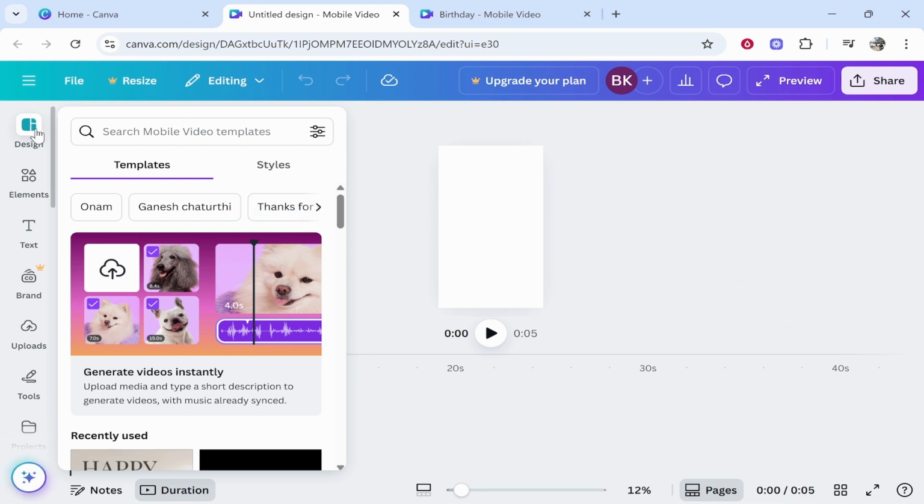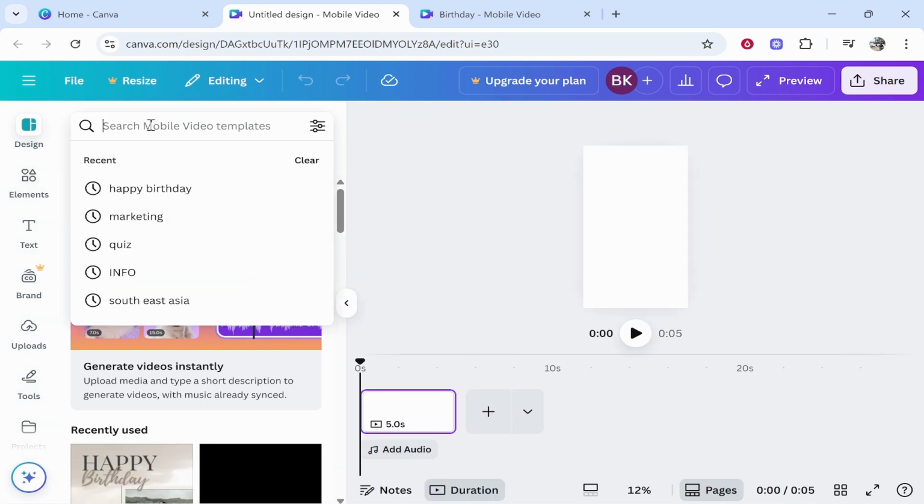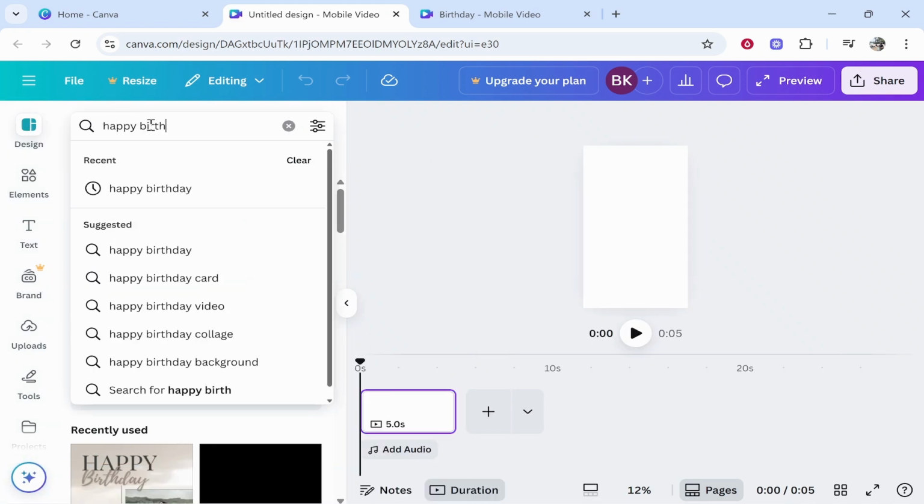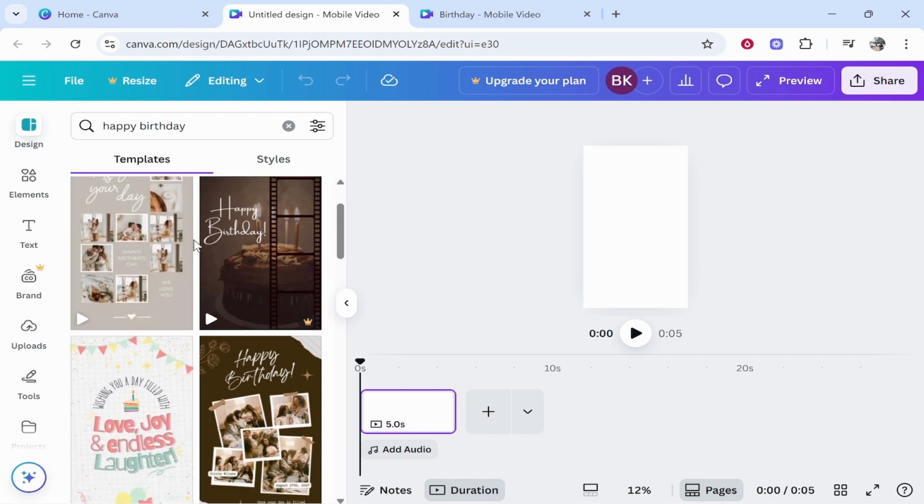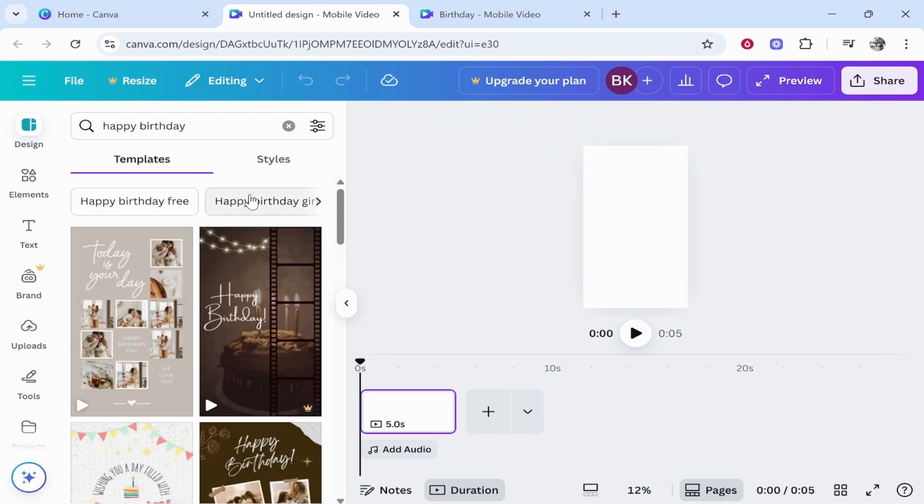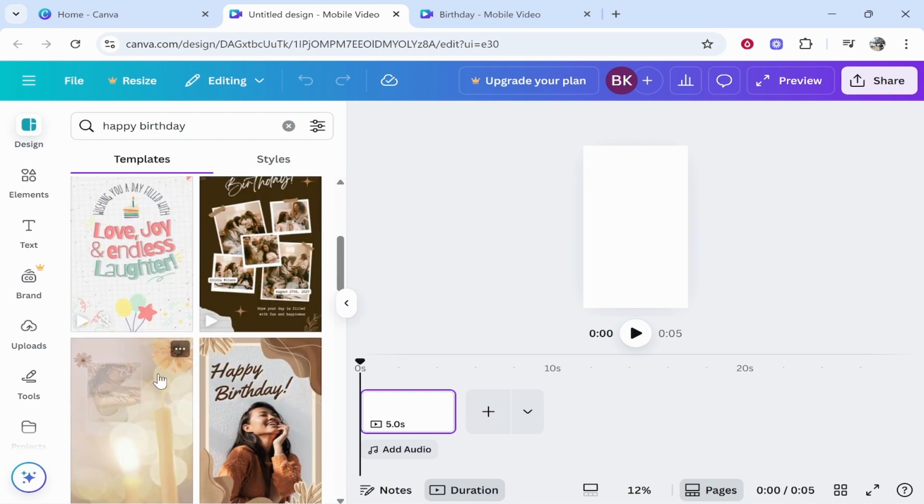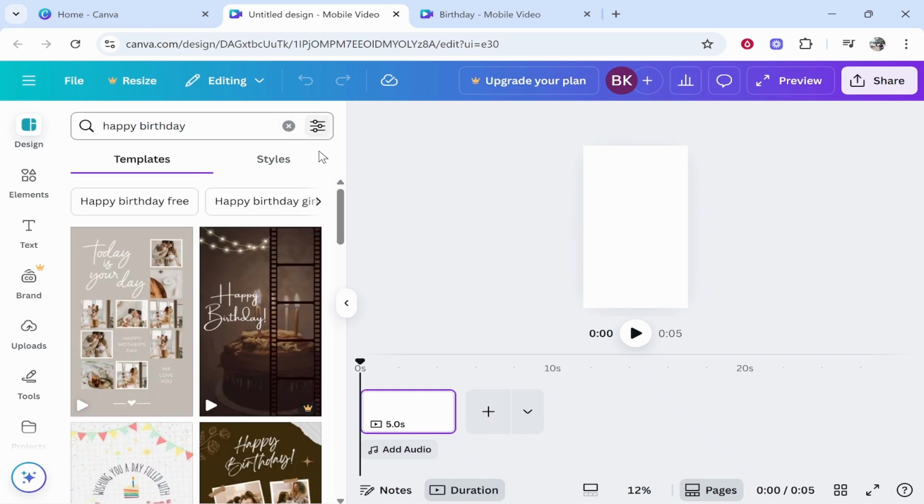Now what we can do is go to Design, then we can search happy birthday. Once you've done that, it's going to show you all of these different templates that you can import into the video editor. Do know that the crown icon means it's only available to Canva Pro, so if you don't have Canva Pro, you're going to have to find one without the crown icon. There are plenty to choose from though, so go ahead and look and find one.